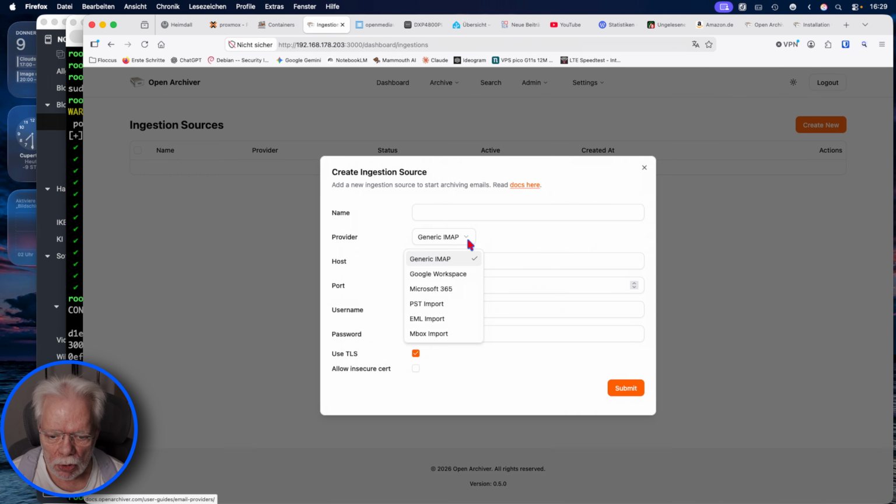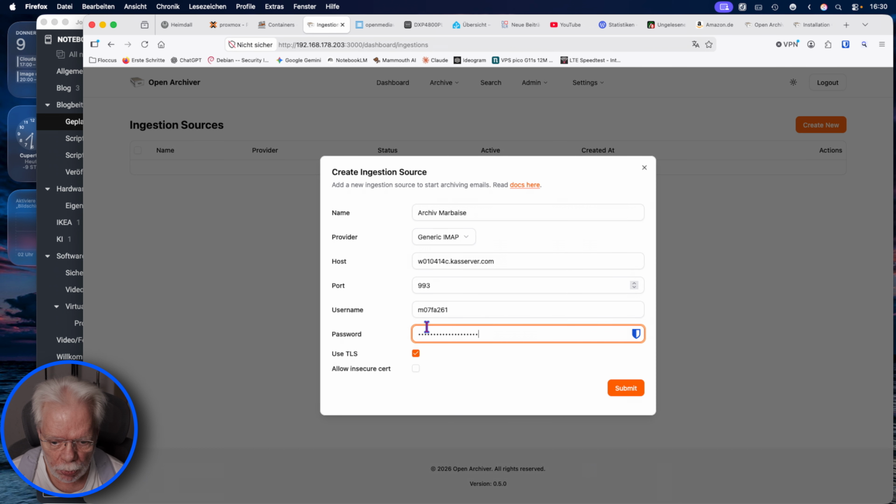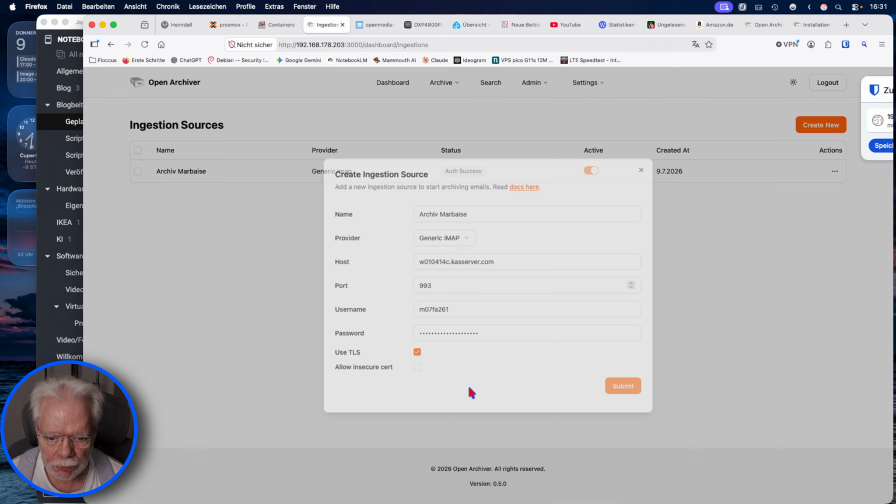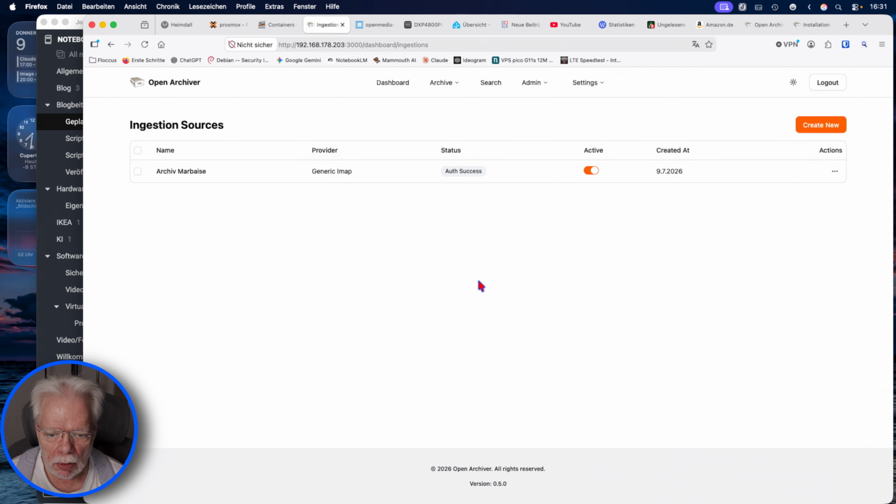Here we got a new account. As you can see here, it also works with Google Workspace or Microsoft 365 or even EML format import. But here we want to use the IMAP account. Okay, I put in the parameters. No, don't worry, I will delete those generic IMAP accounts after the video is published. I submit. And now you can see that the authorization was successful. So there should be no problem in syncing.